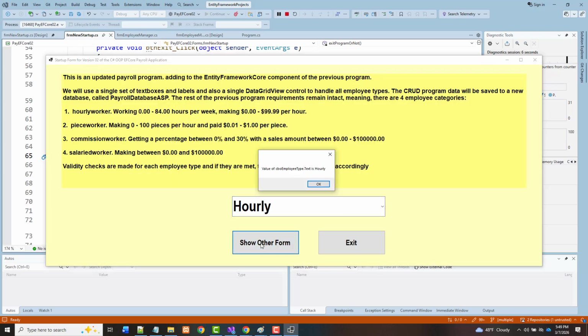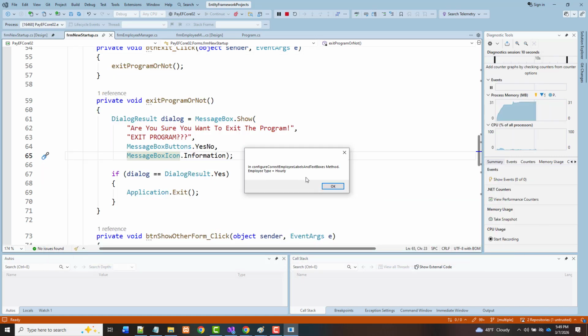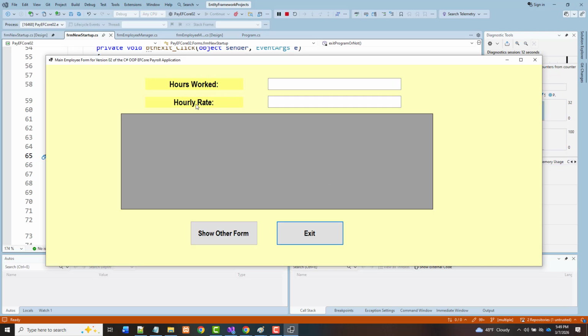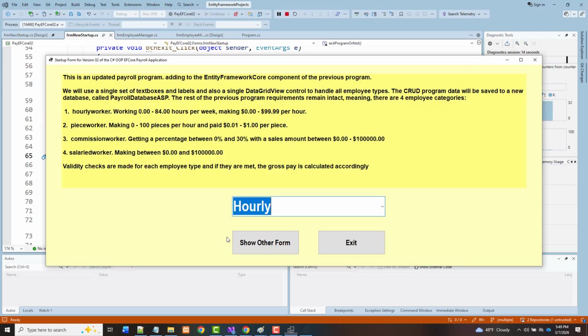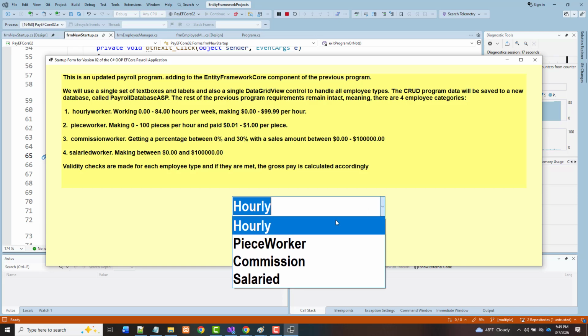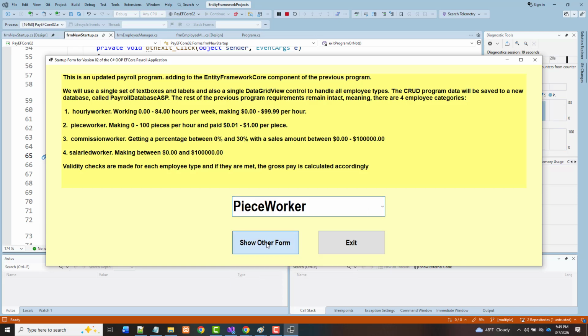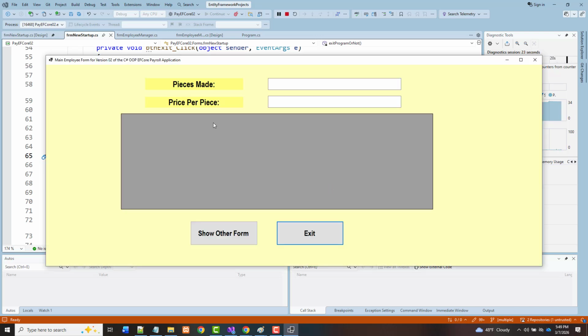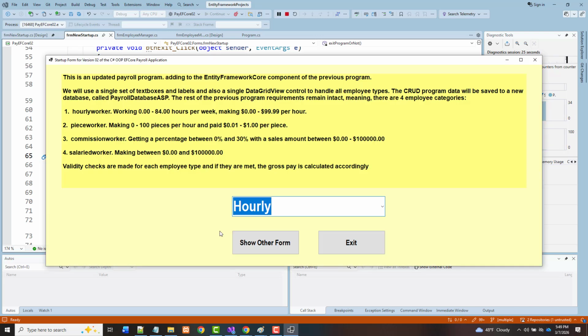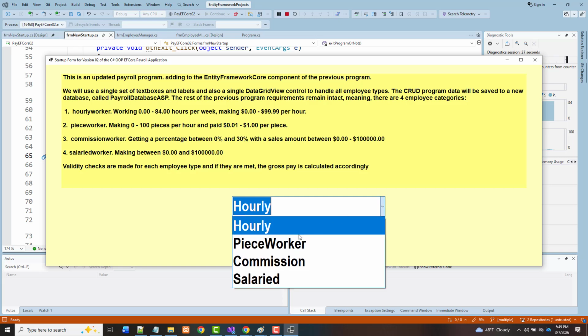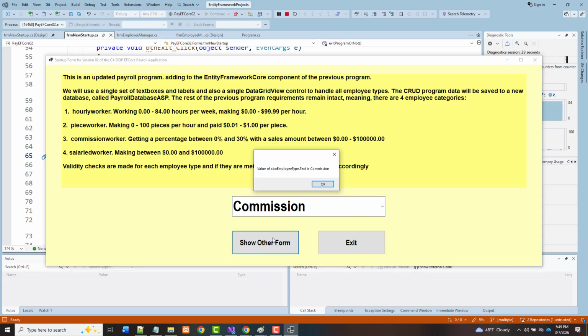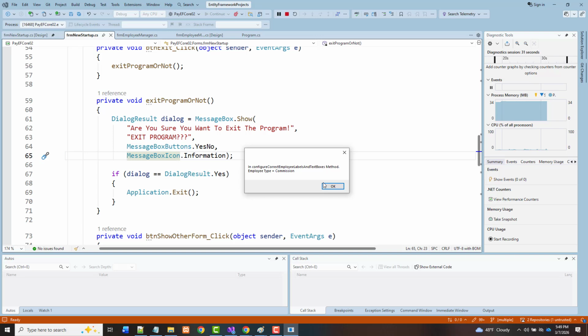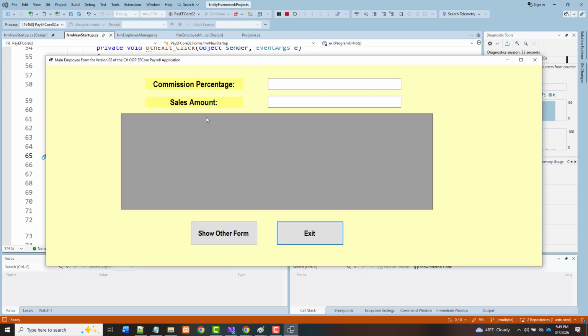So hourly, saying that it's hourly, showing it, it's all set. Hours worked, hourly rate. We go back again and change it to piece worker. Pieces made and price per piece. If we do it again and we choose commission worker, commission percentage and sales amount.